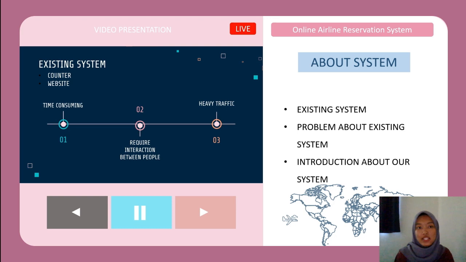For the existing system, nowadays flight reservation systems have two methods that are usually used to buy a flight ticket: the counter-based system at travel agencies or airports, and secondly, websites run by the airline company itself. The problem with the existing system is firstly that it is time consuming. For the counter, the passenger needs to go to a travel agency booth or the airport to buy their flight ticket. This takes some of their time to travel from their place to the travel agency's booth or airport.